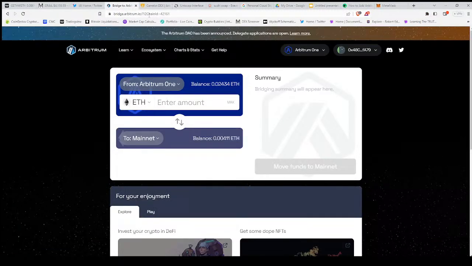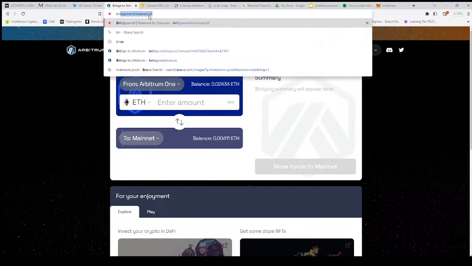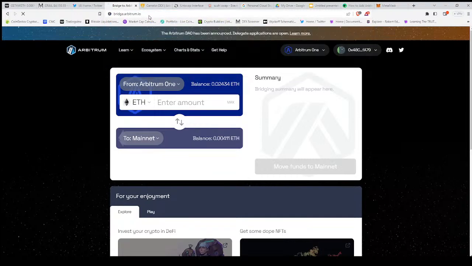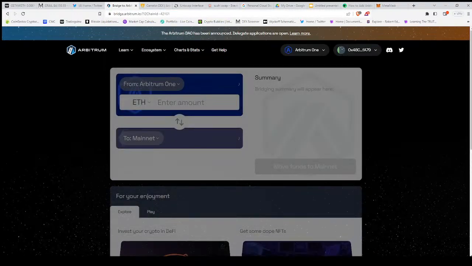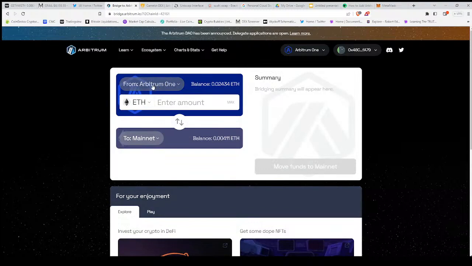So you would go to bridge.arbitrum.io. This one here takes you to this page. This will pop up and you can basically just go from your ERC20 to your Arbitrum 1 network over here. So it'll let you bridge directly over to there. It takes about 15 minutes, but it'll move your funds over, and that'll be an easy way to get your Ethereum onto your MetaMask on Arbitrum.